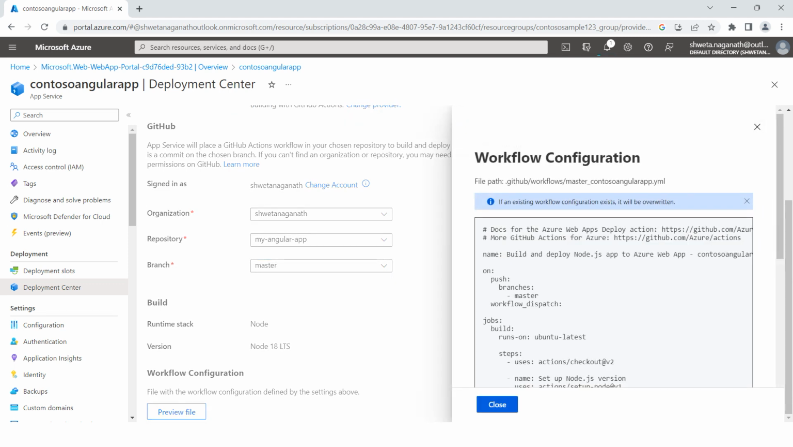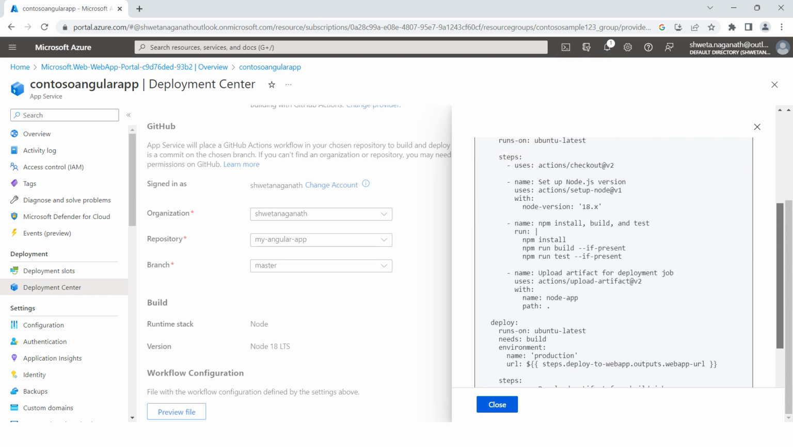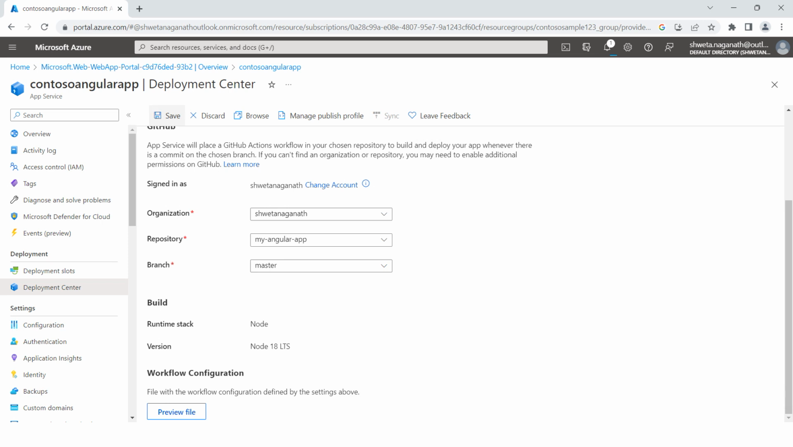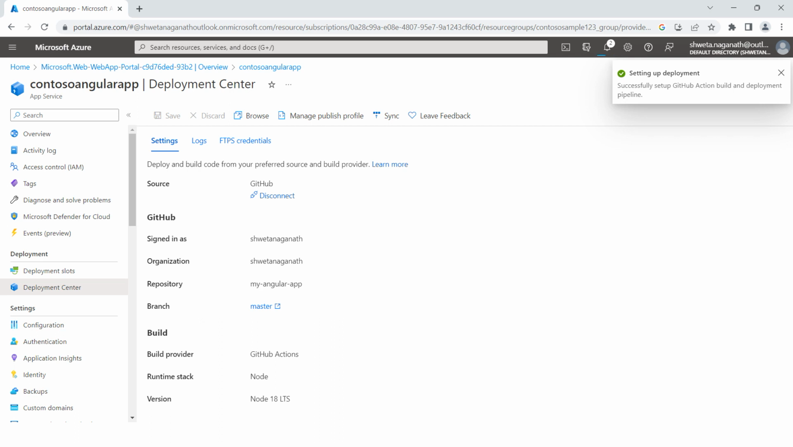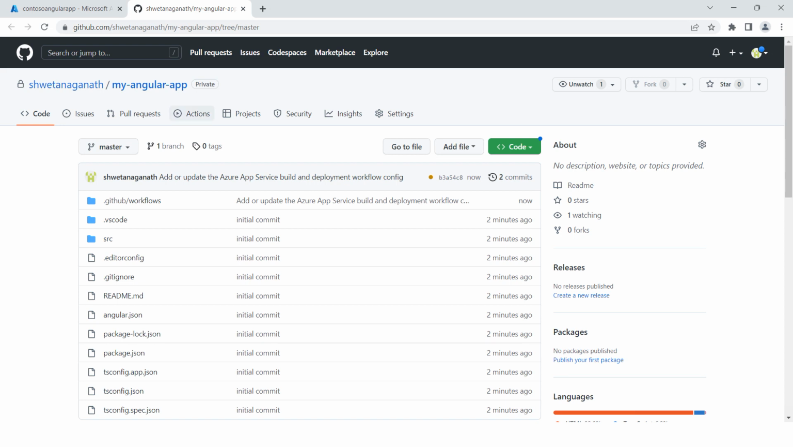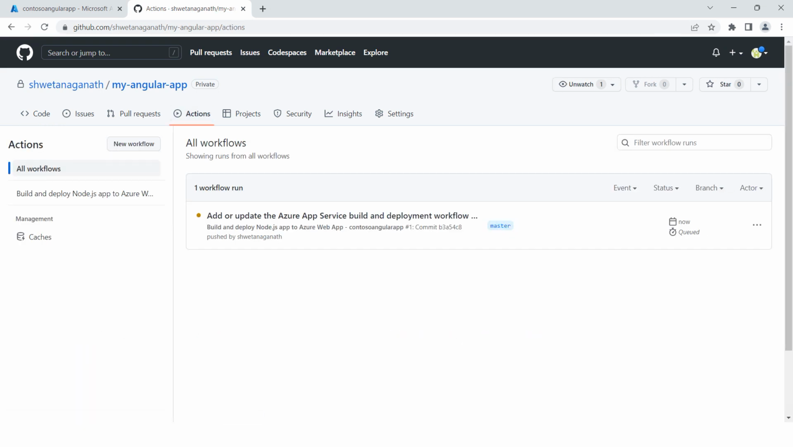Okay. So this is a YAML file. All right. I'm going to save it. So if I go to actions, this is the workflow that is queued because it's a continuous integration. So the workflow file also is committed to the master branch. So it has queued a pipeline or a run.